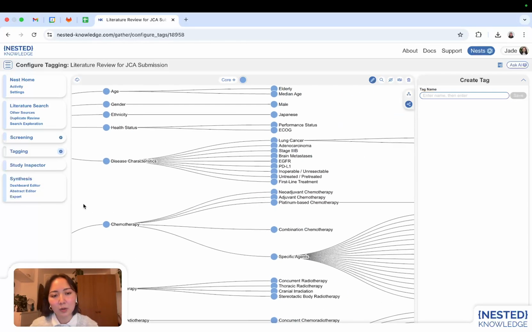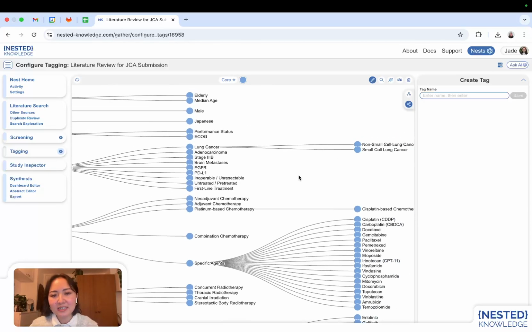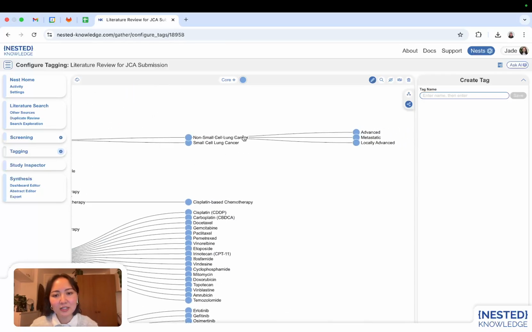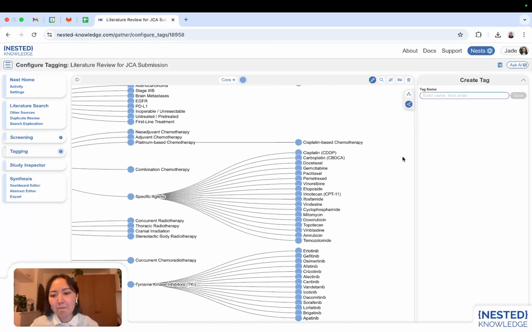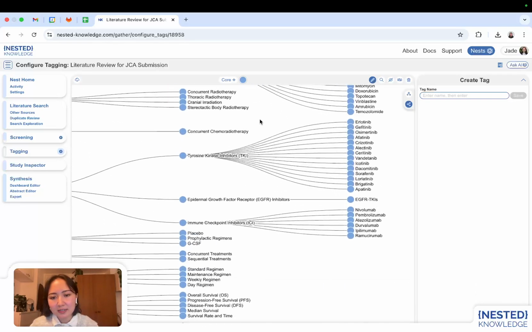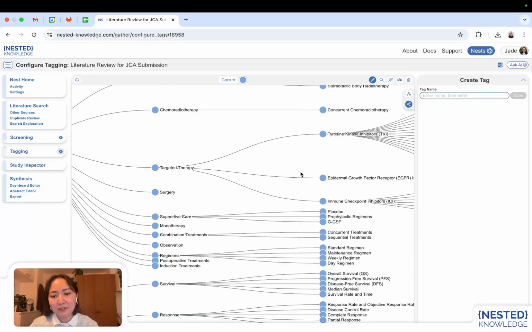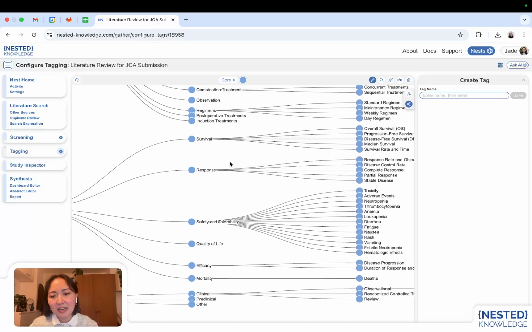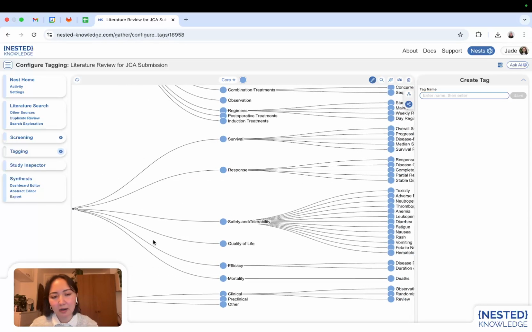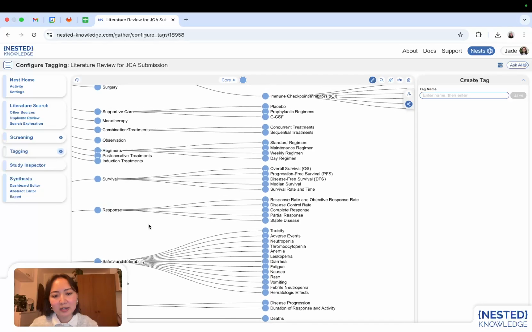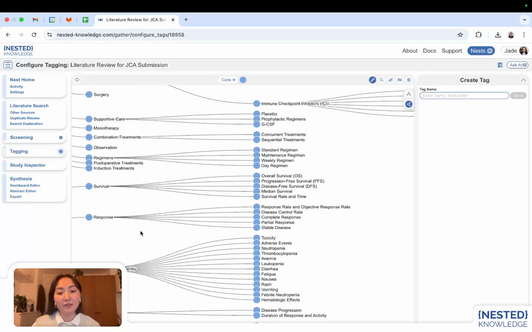Maybe you'll take a look at the population, different disease characteristics, the different stages of non-small cell lung cancer, different agents, different TKIs, different targeted therapies, and outcomes as well, alongside study type. And so what you can do in here is just get a good idea of the kind of detail that the Core Smart Tags goes into.